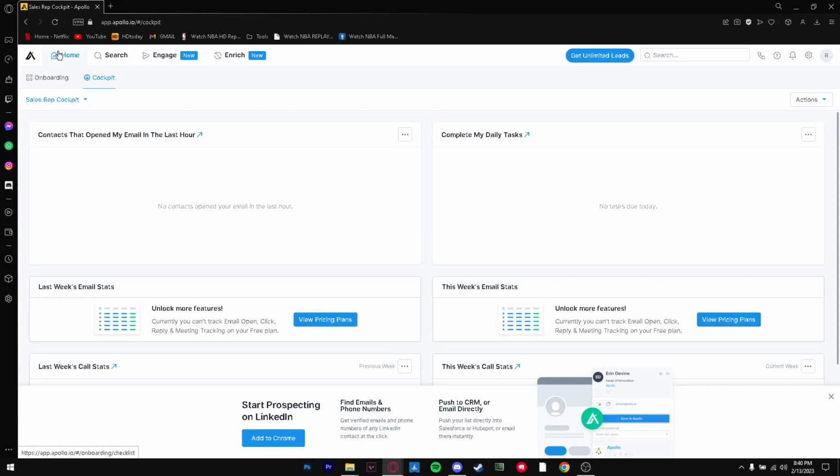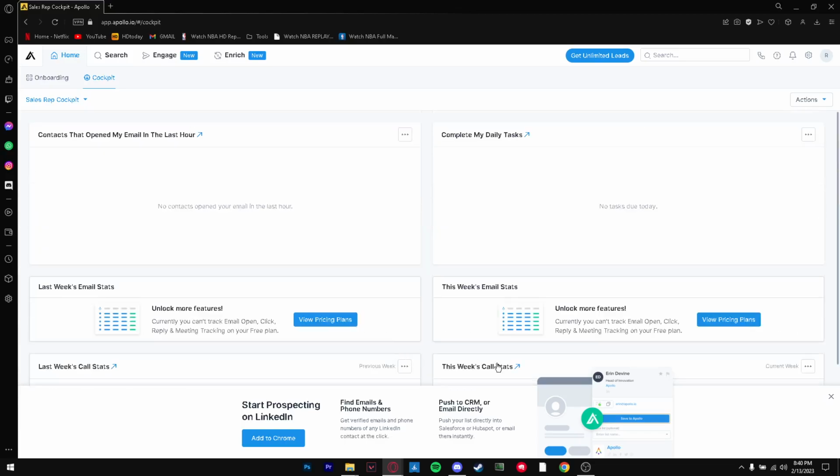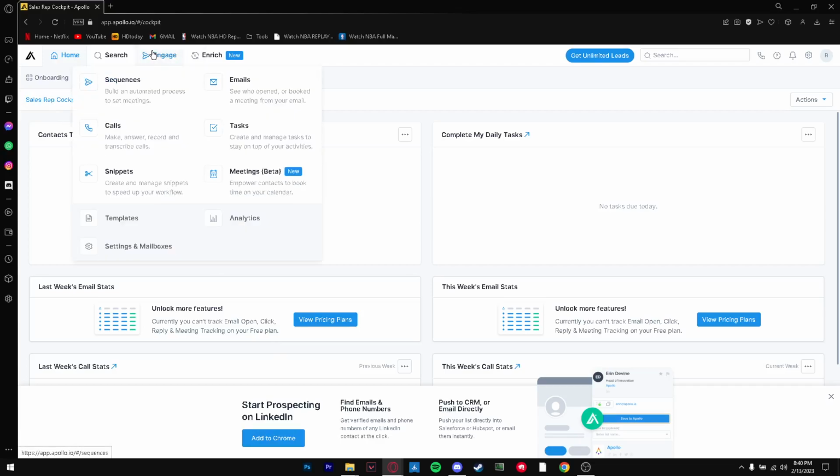And this is where it will show you contacts that opened your email in the last hour and your daily tasks, and general statistics. So last week's email stats, last week's call stats, your scheduled emails, etc. You can start prospecting on LinkedIn by adding to Chrome, but we won't be doing that for now. For now, what we are going to be doing is going to engage, and here we're going to press on sequences.